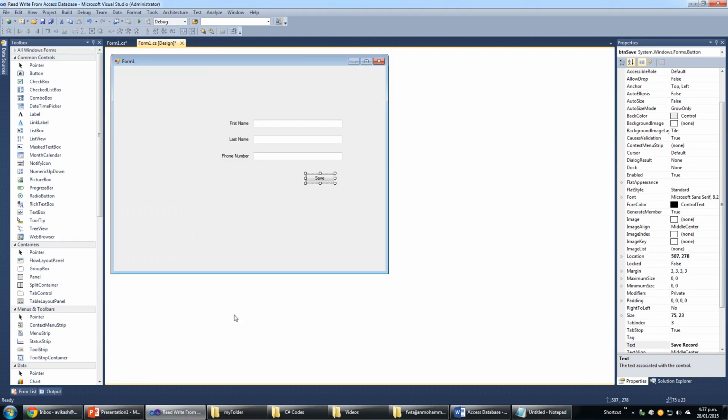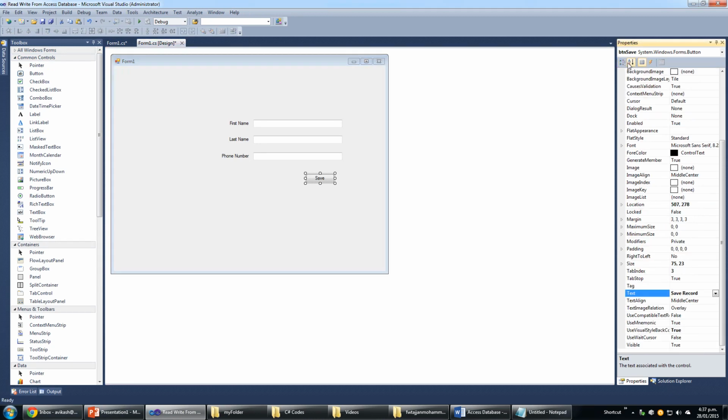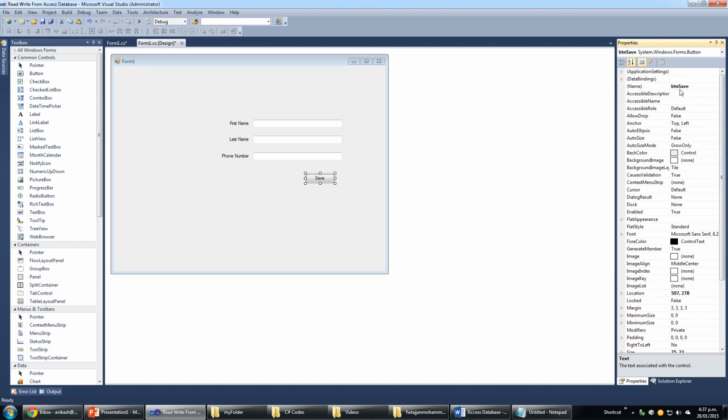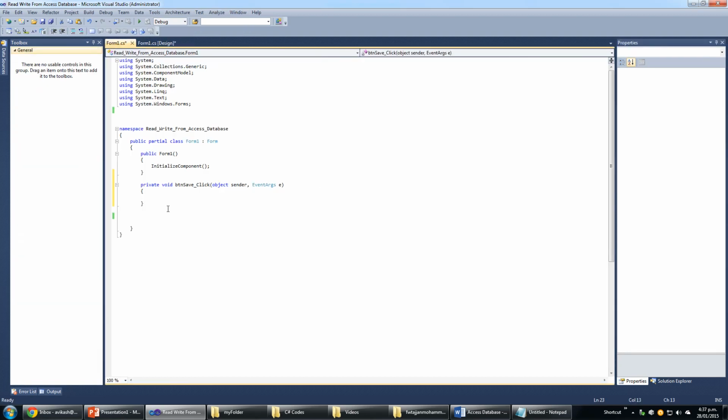In Visual Studio, let's name the button. Let's sort it by alphabet, go to properties and name the button btnSave, so we can remember it, and then double click the button and it opens our code view. Writing code for the first time is a bit complicated, but you will get used to it after doing it a couple of times.